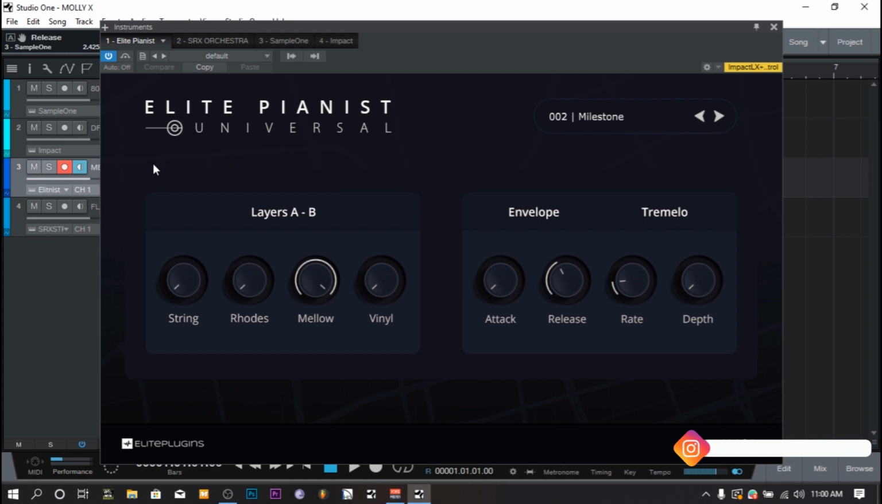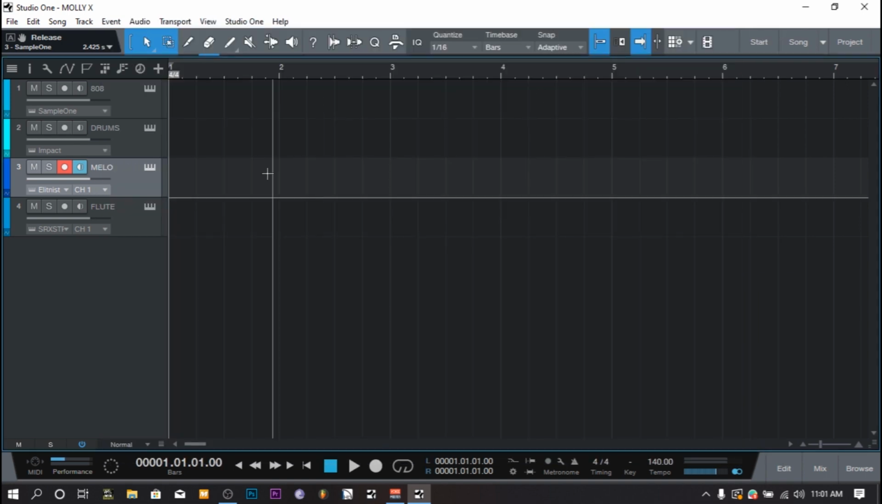It's called the Elite Pianos. It's really a great plugin, by far hands down one of my best plugins that I own at the moment. I'll be doing a review on this. If you guys want me to, leave a comment right below in the section and we'll get to it.